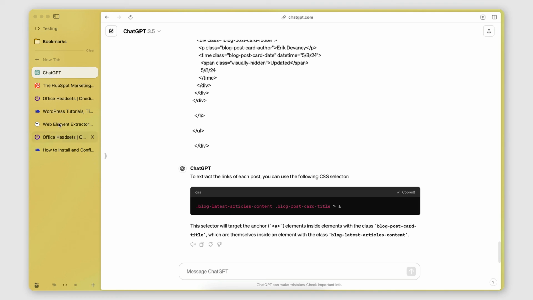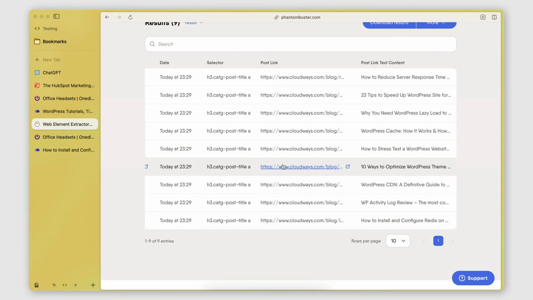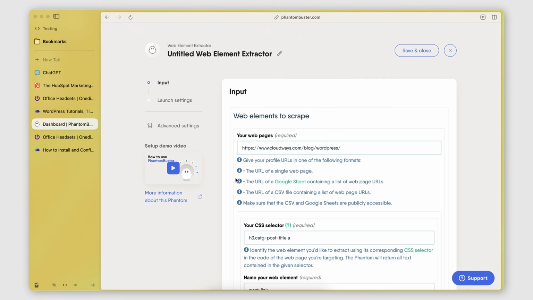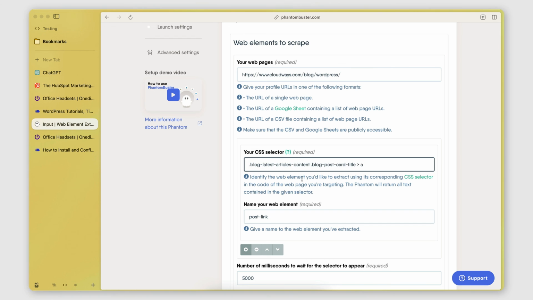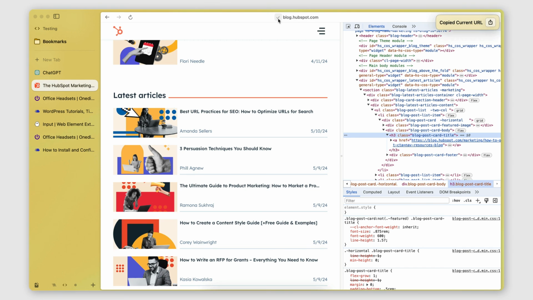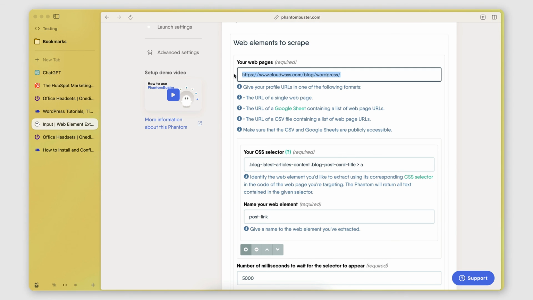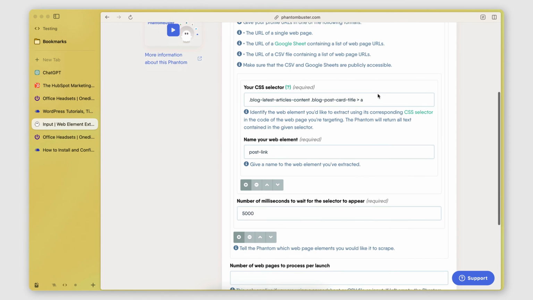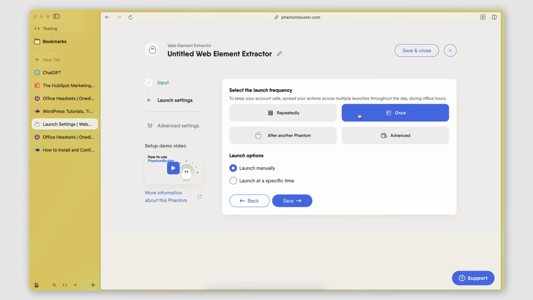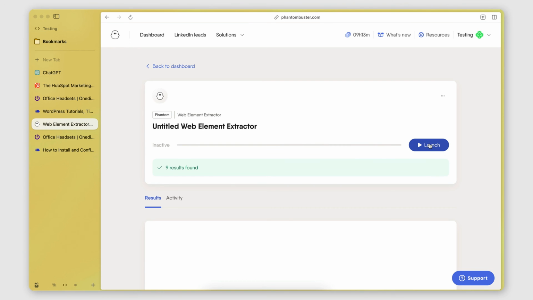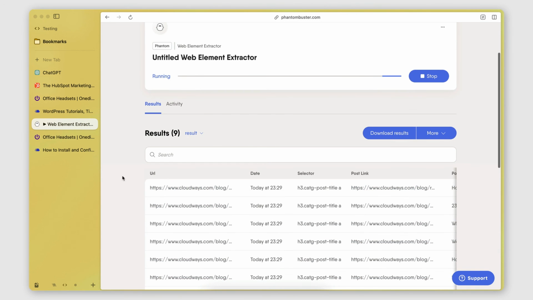So I'm going to copy this. I'm going to go to PhantomBuster, to my setup, and paste it here. Post link, yes. I'm going to copy the URL of the web page. I don't need all this. It's just /marketing. Save and close, and then run it. Let's see if this works. We might need to do a little bit of tweaking, but let's find out.